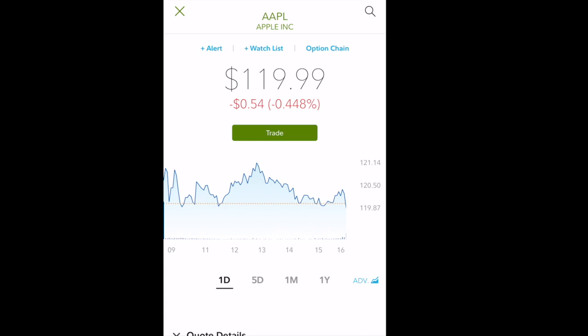How to execute a stop loss with the Fidelity app. In this video, we're going to walk through exactly how to execute a stop loss and the different types of stop loss with the Fidelity app.